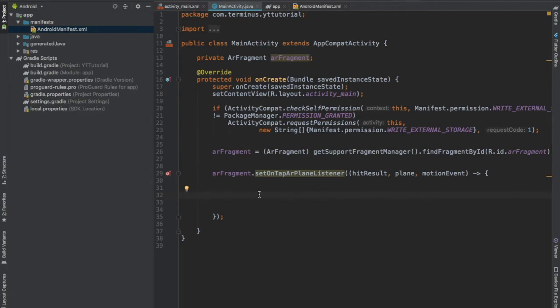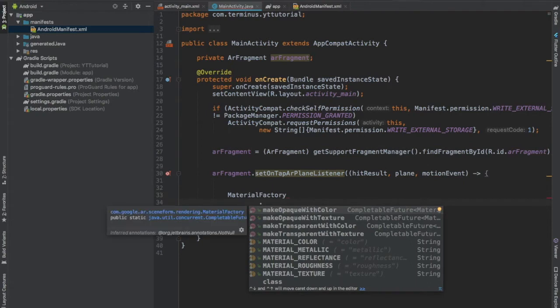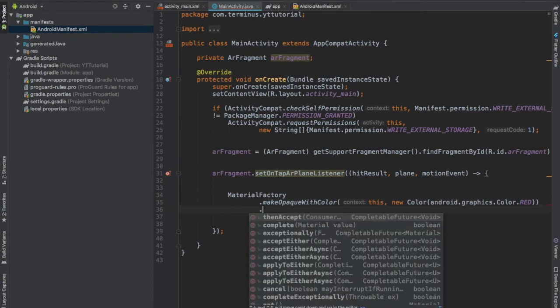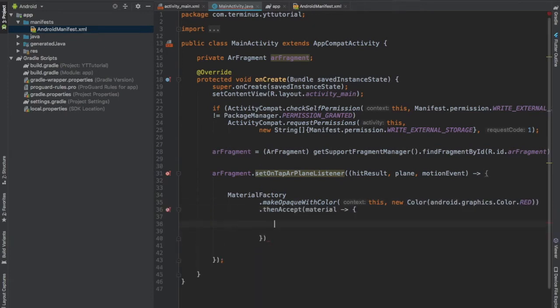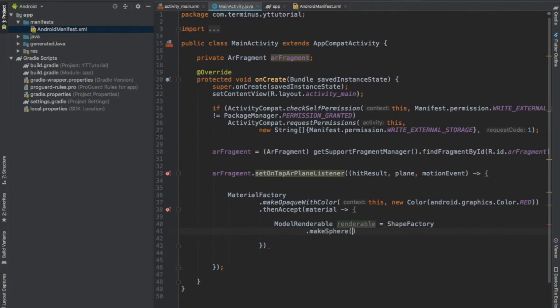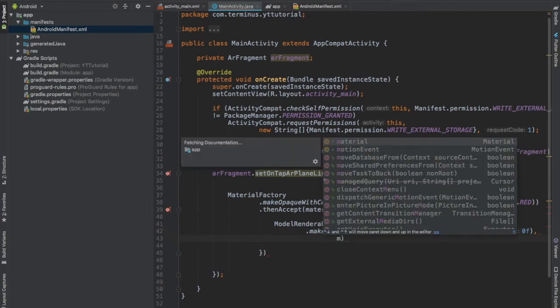So let's create the sphere. MaterialFactory.makeOpaqueWithColor, context this, new Color. Color will be red and then accept the material. And let's build our sphere model using the material. ShapeFactory.makeSphere, radius will be 0.3 meters and center will be 0f on the x-axis, 0.3f on the y-axis and 0f on the z-axis, and pass the last parameter, which is the material.